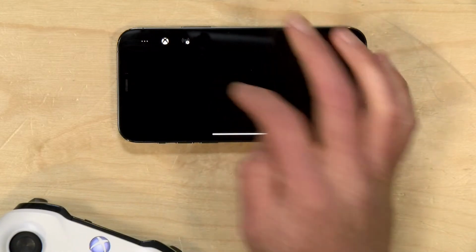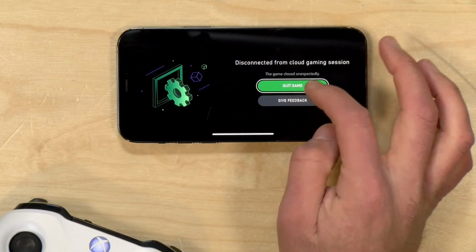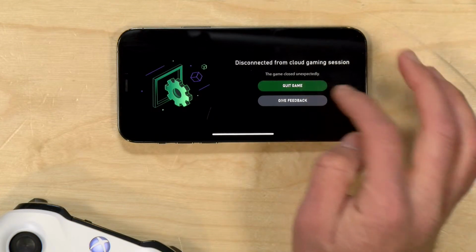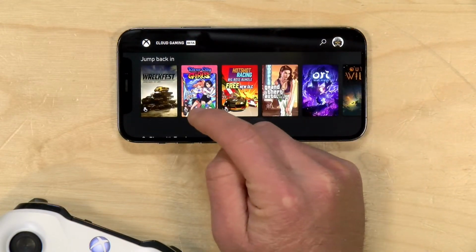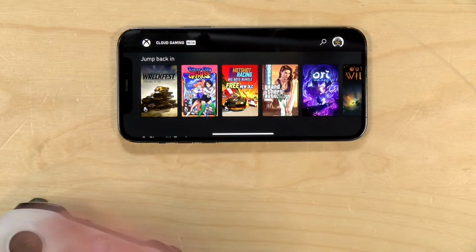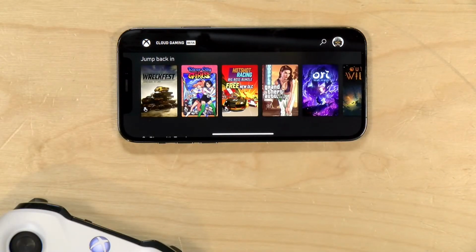I think I might redo this take. Let's see. Disconnected from cloud. All right, so let's quit game. Let's try this again. This may not work at all. So what can we salvage from that clip? Maybe I should start from the top.